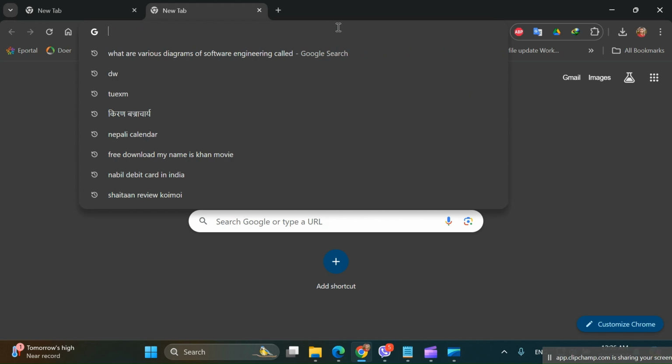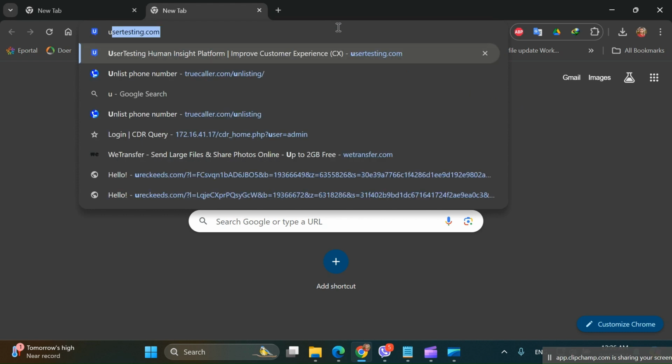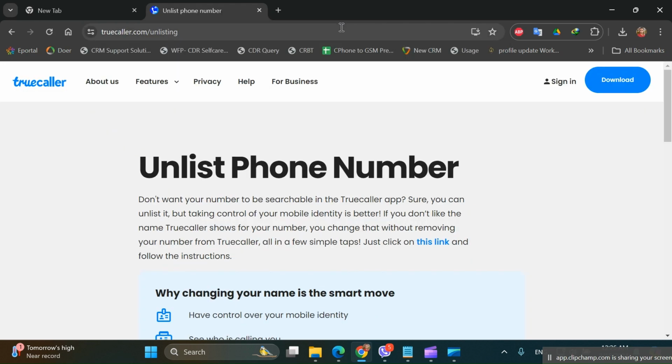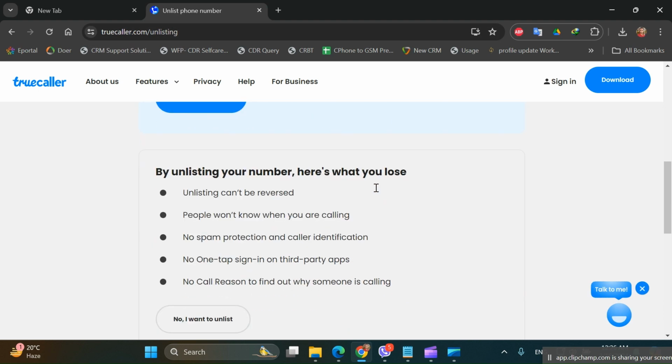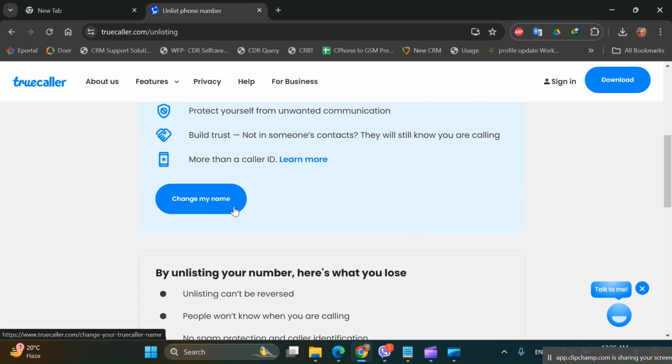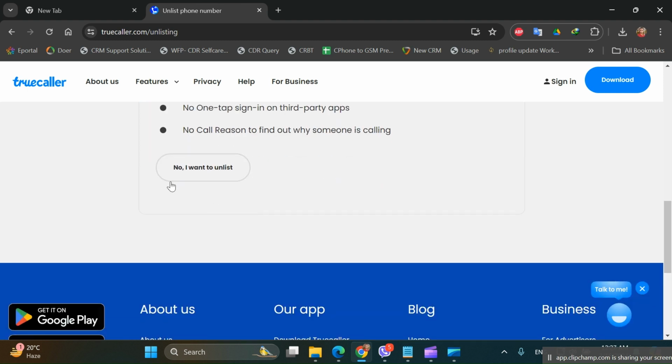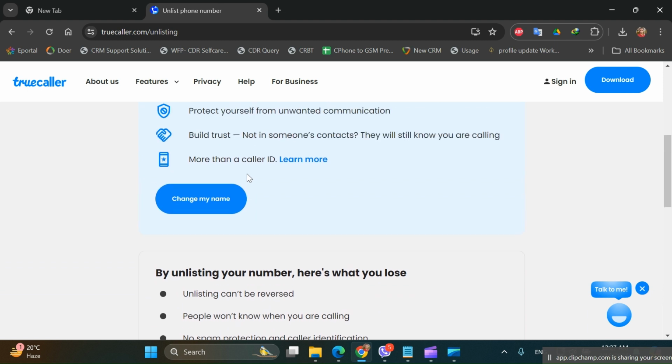So for this we will open a page, truecaller.com/unlisting. In this page we can see we will get two options. First one is change my name, second is unlist your number. Let's see changing my name.